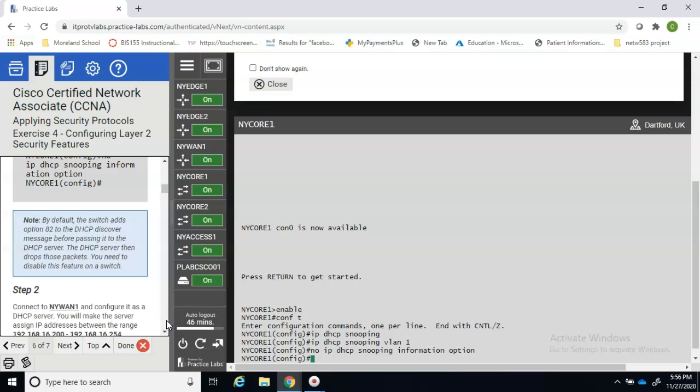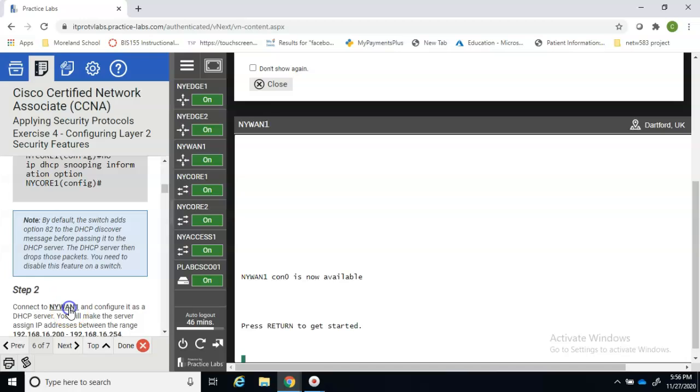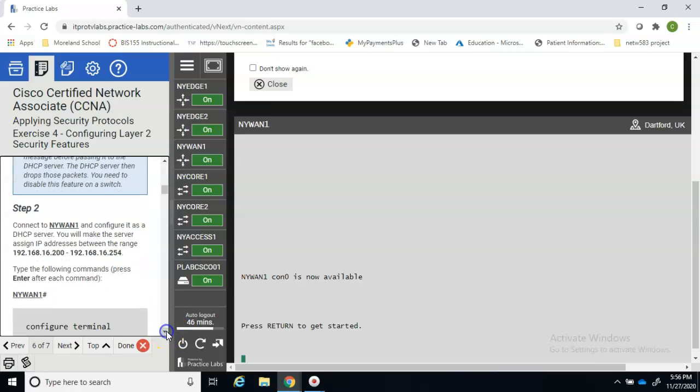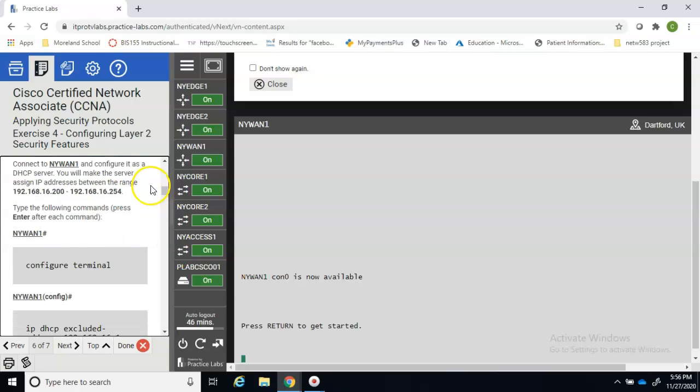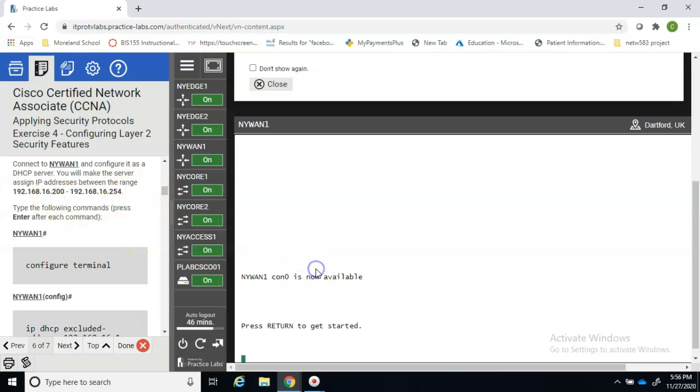By default, the switch adds option 82 to the DHCP discover message before passing it to the server. The server then drops those packets. You need to disable this feature on a switch. So we're going to connect to WAN 1 and configure it as a DHCP server. You'll make the server assign IP addresses in the range of 200 to 254.